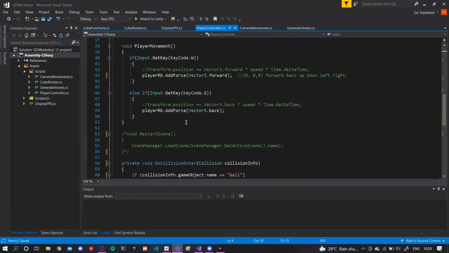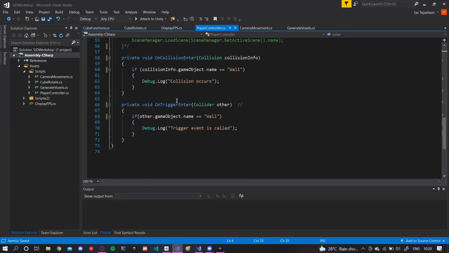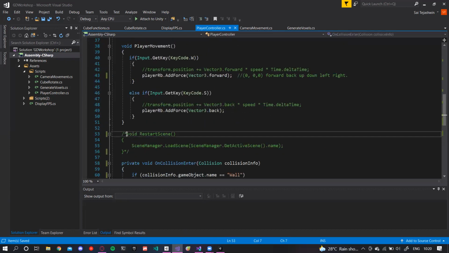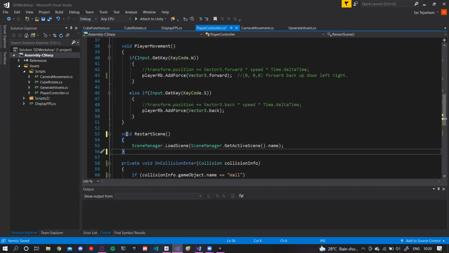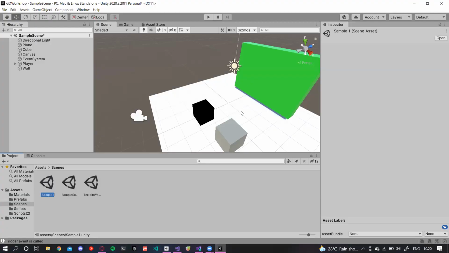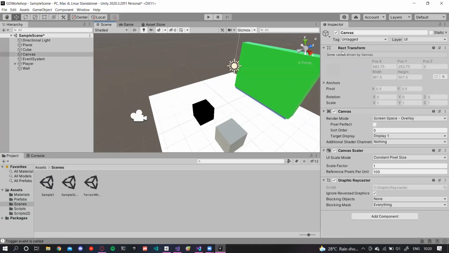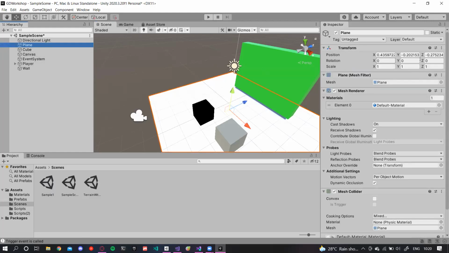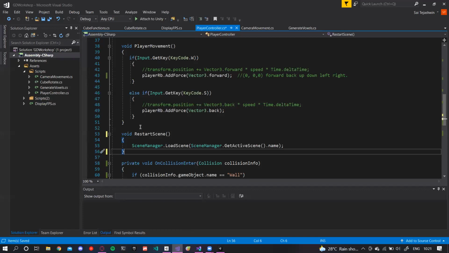With this, I made a function called restart scene. At the moment my player's position XYZ are all at zero. Now, if it goes a little bit negative, I just want to reset my whole game. I reset my whole level so that I can implement it once again.